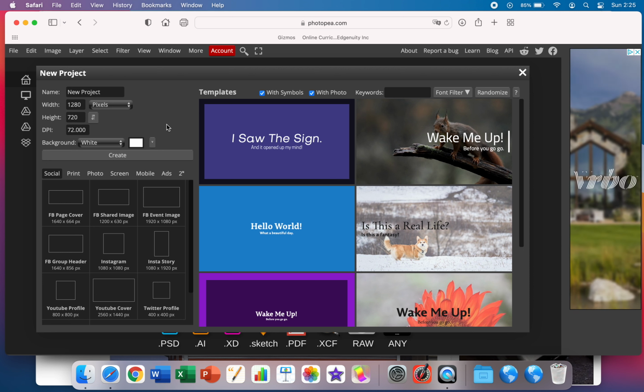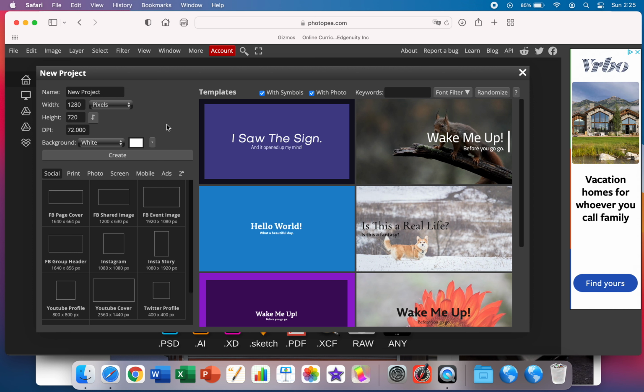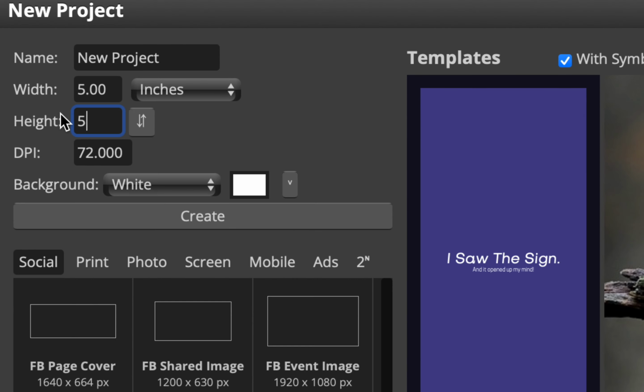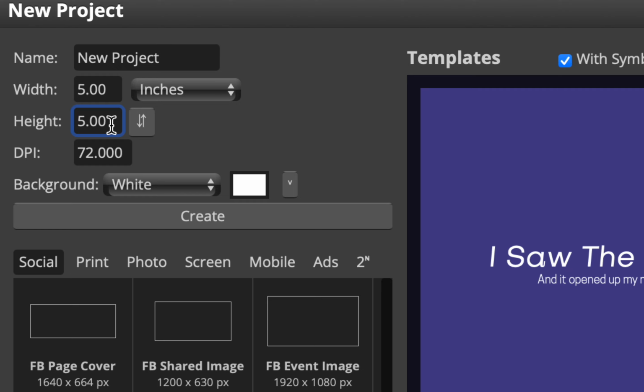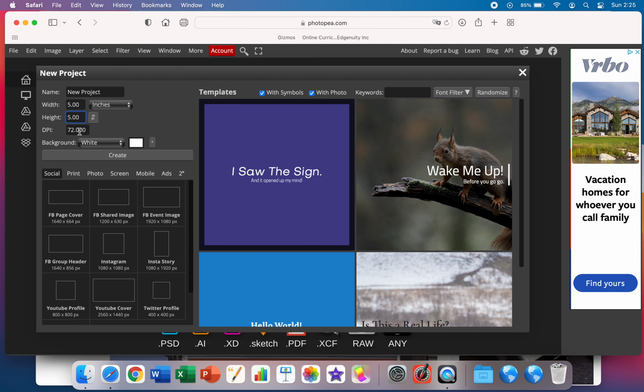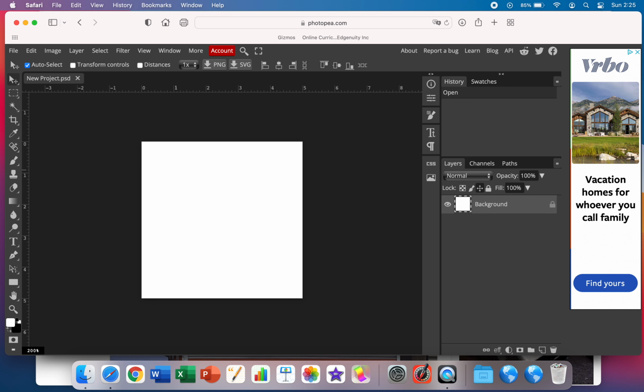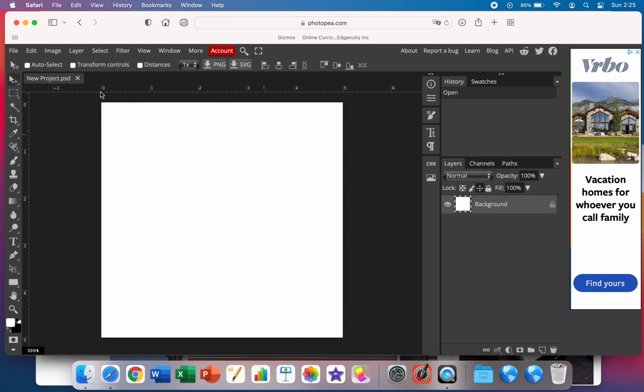Because in this class we're working with printed materials, we're actually going to switch things to inches. And for now, let's just make something that's pretty standard, maybe like a square that's 5 by 5 inches. So if you notice, I am entering 5 inches by 5 inches. I'm leaving that DPI alone for now, but later on we will worry about this. And then I'm going to hit create. And so now I have a document that is about 5 inches by 5 inches. You can see that in this ruler that I have turned on over here.